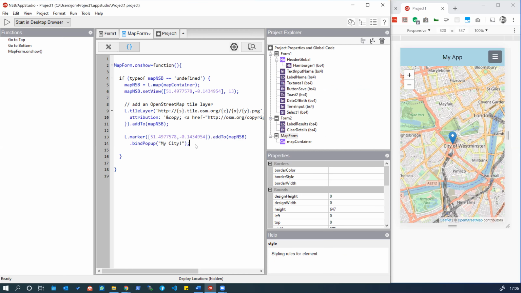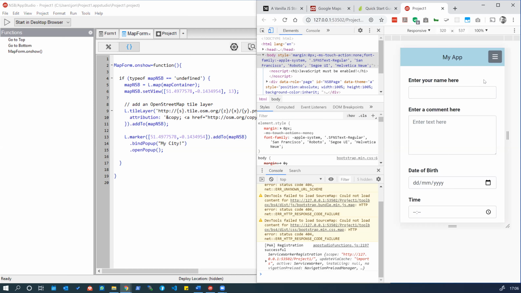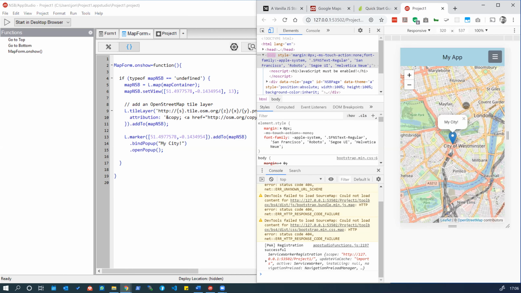And notice we can also daisy chain another command, .open popup, and we saw this from the documentation. And what this will do is open up the pop-up when the map loads. So let's try loading this again. We'll go map, and there we go. So by default, the marker has the pop-up bound to it, and it's opened up by default.